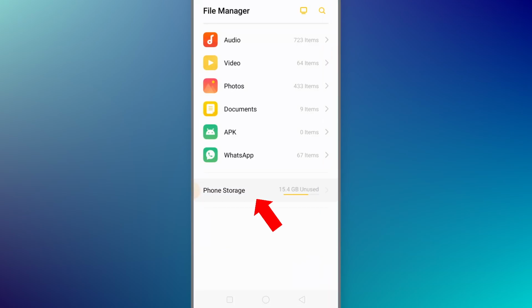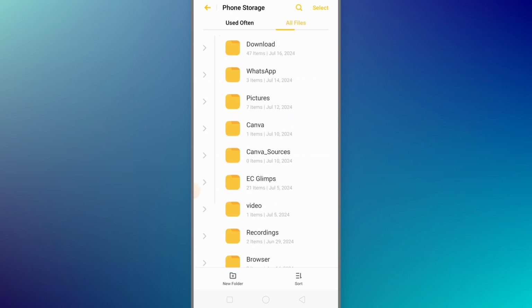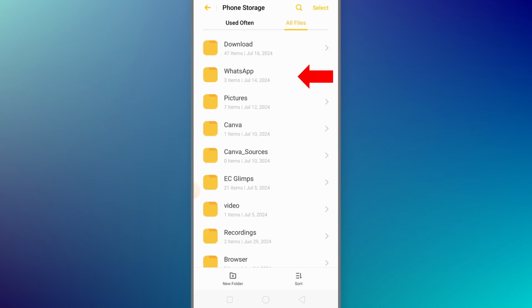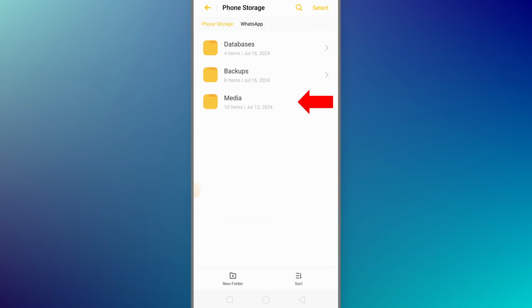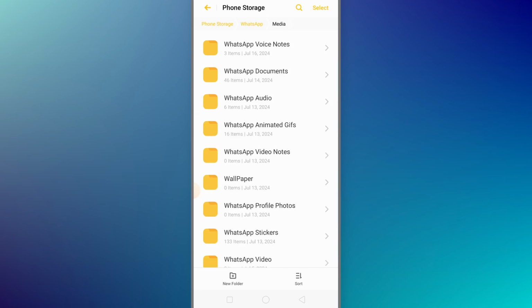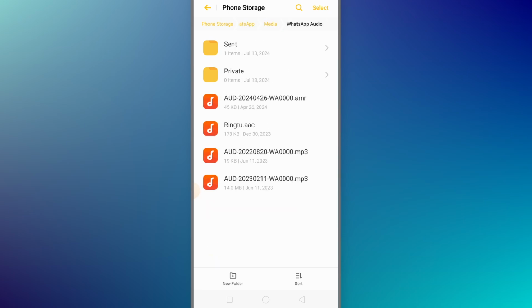I'll open it, and after that go to your phone storage. I'll click on my phone storage and find WhatsApp folder. So this is WhatsApp folder. I'll click on it, then go to media, and now here we need to go to WhatsApp audio, and then you can see all of the audio files and voice messages are here.